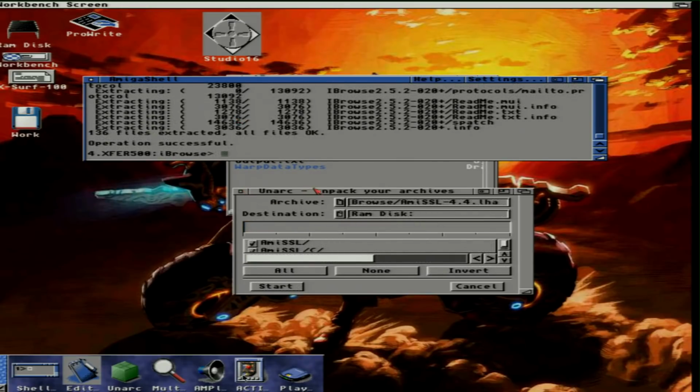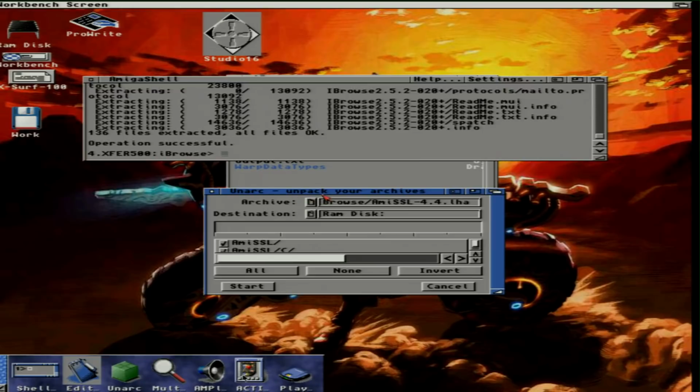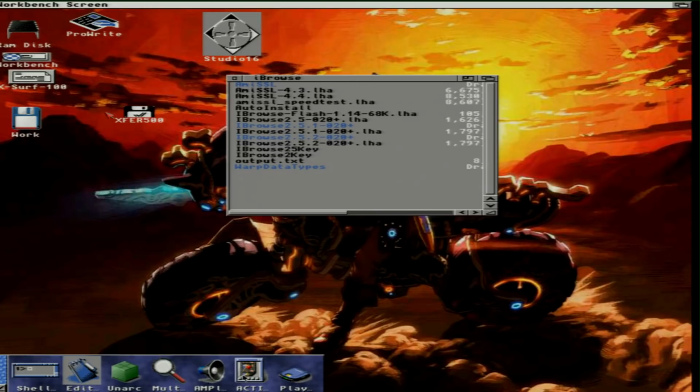Now, when you're all done, and I'll assume that if you need Magic User Interface, you downloaded that and you decompressed that too. Install that first. Just do the installer routine for Magic User Interface and it'll install it on your machine. Now I already have it on here, so I'm not going to bother.